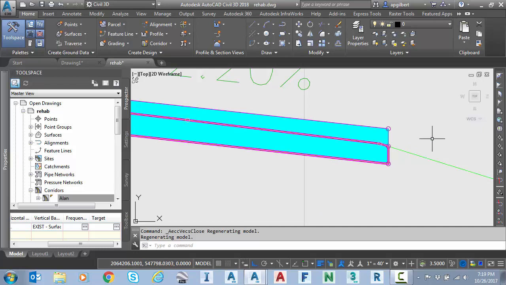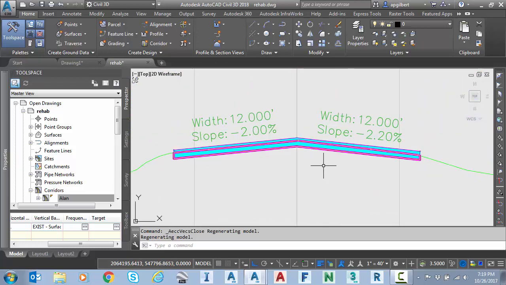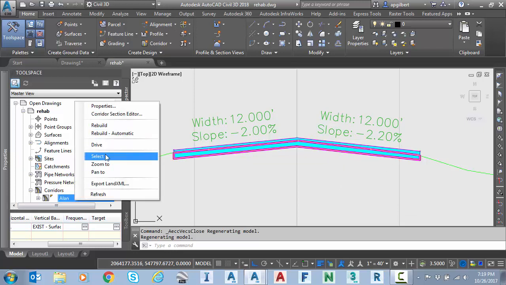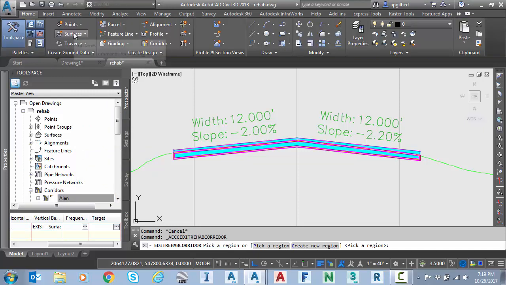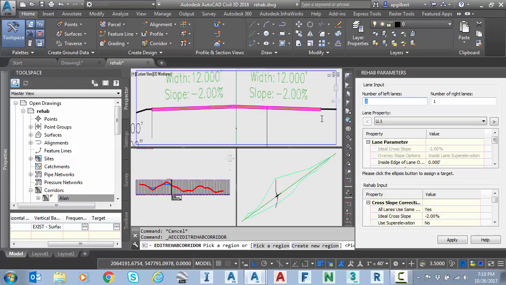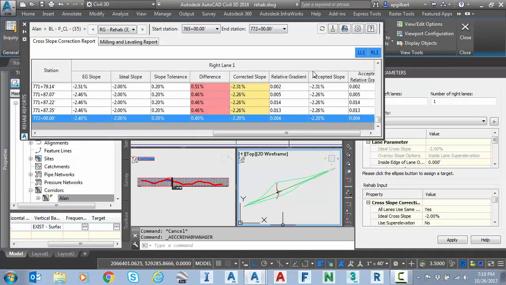My overlay depth of 2 inches, you can see here, is from the bottom of the mill up to the top. So there's my 2 inches all the way across. So notice the slope. I had an ideal slope of minus 2% and the computed slope was minus 2.2%. I'm going to go back into the rehab just to explore that a second. So I select the corridor here, edit corridor, rehab corridor, pick a region, and I'm going to go into the rehab manager.